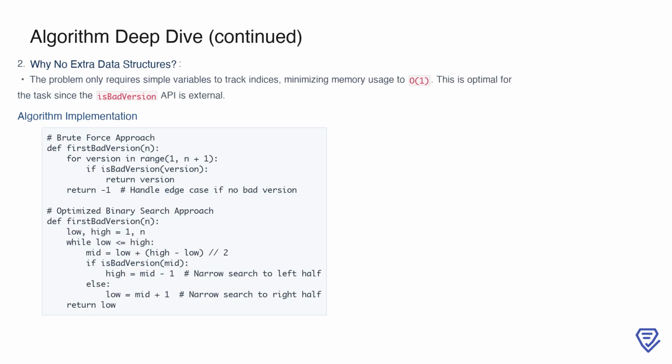Finally, the simplicity of the binary search approach is reflected in its implementation. We don't need any extra data structures, just a few variables to track the search bounds and calculate the midpoint. This keeps the memory usage at O(1), making the algorithm highly space efficient.